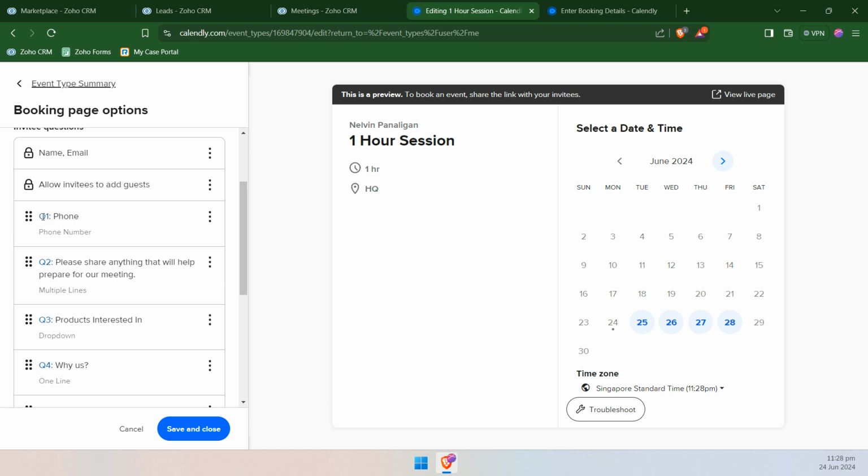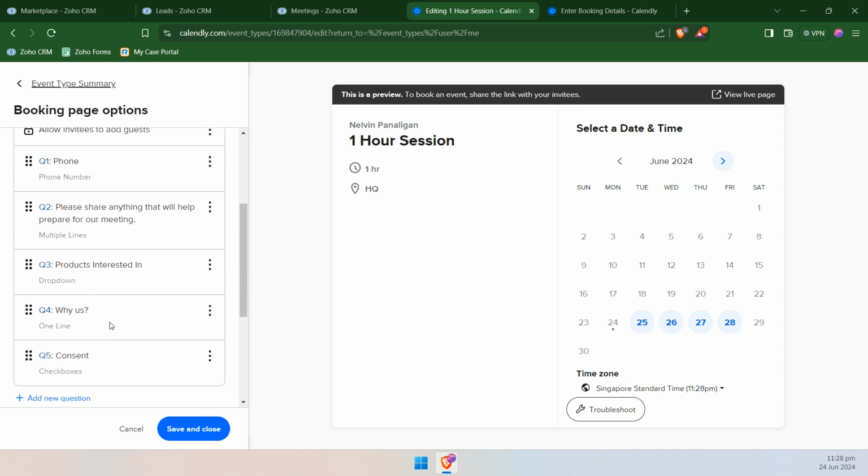So by default, it says here Q1, Q2, Q3, Q4. It corresponds to A1, A2, A3, A4, and A5. So Q1 will always be A1, Q2 will always be A2, Q3 will always be A3, so on and so forth. So if you rearrange them, it will automatically change the number. So you just need to make sure that you have added them here in the correct order, and then you have saved and closed it before using it in our Zoho CRM extension.